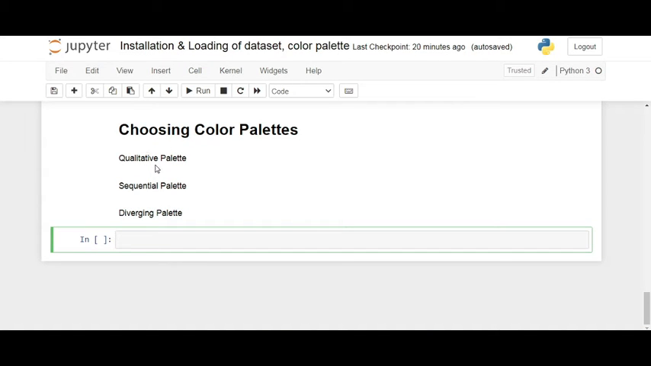So these are broadly categorized in three. The qualitative palette is suitable for representing categorical data. The second one is sequential palettes, which are best suited for representing numerical data. And the third one is diverging palette, which is suitable for representing numerical data as well as categorical data. So this one is used for the combination of both. So let's start one by one.